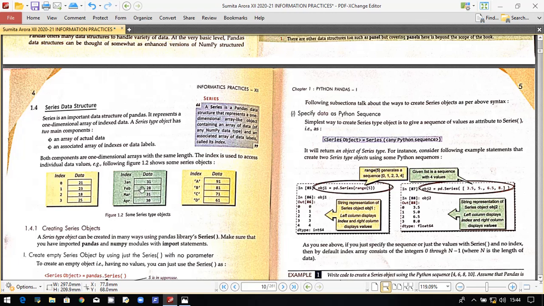Even if you are not mentioning the indexes, it is going to have default indexes, similar to the NumPy 1D array. A Series type object has two main components: an array of the actual data and an associated array of the indexes or data labels.